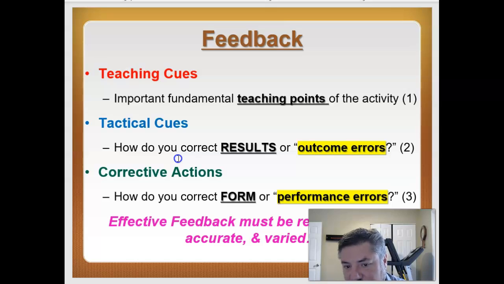I should probably pass to my teammate. If we're on a 2-on-1 advantage situation and the defender's in the middle, what should I do? I should try to get the defender to commit to either me or my teammate and then make a determination if I'm the person that attempts to score or I pass to my teammate. So tactical cues work on results. We want to overcome outcome errors.